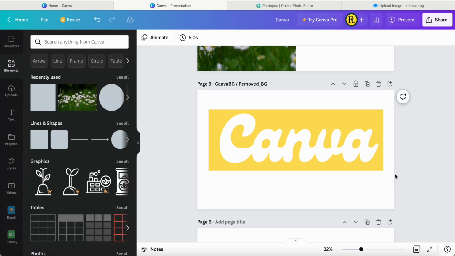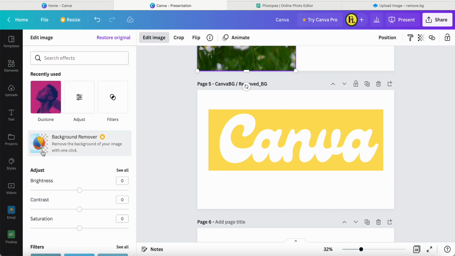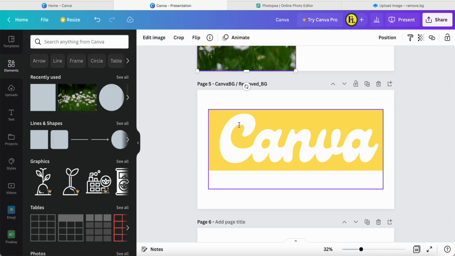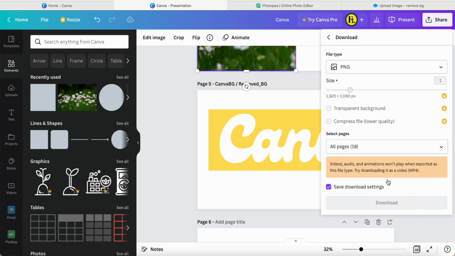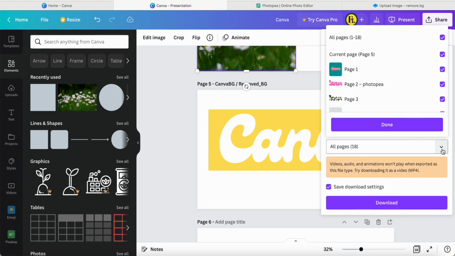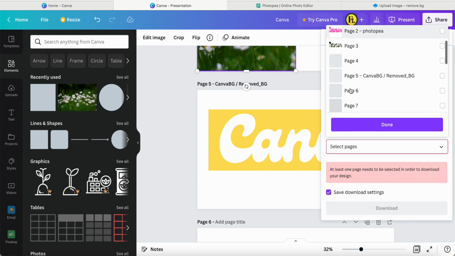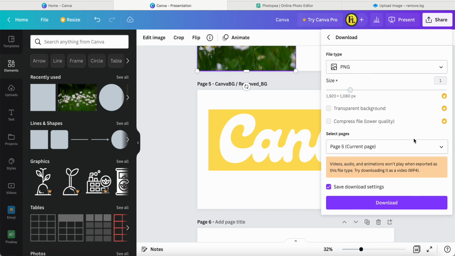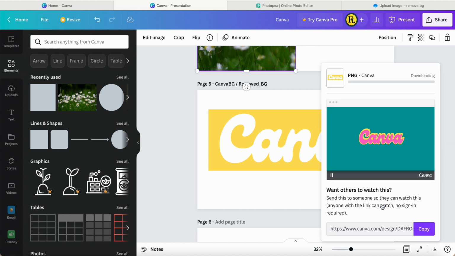Download this page and then upload it again in Canva, and then we can use the edit image to remove the white color text and the white color background. So if you are a Canva Pro user, you can use this kind of technique. The page is number 5. Then you need to download it, waiting for a while.